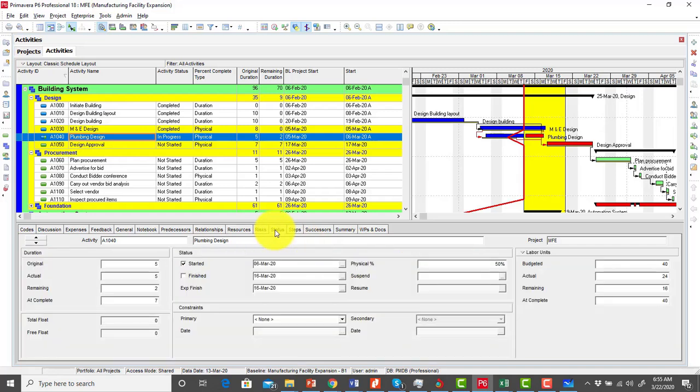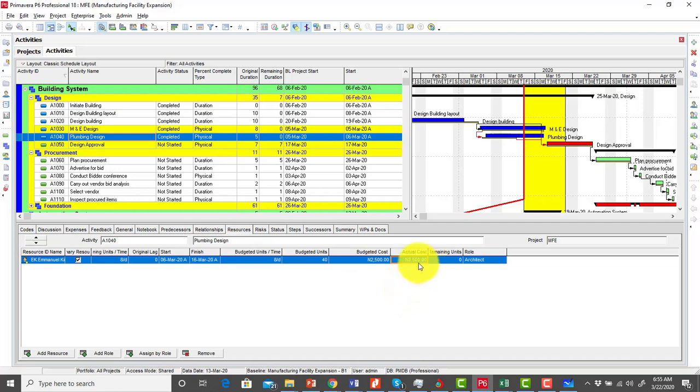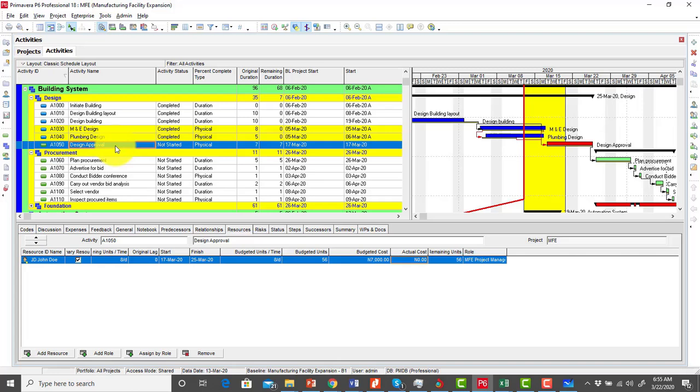Then plumbing design, I check the status, and let's say plumbing design also has been completed, so I check finish, and then let's assume it finished on the 16th, which was the expected finish date. And I now go to my resources part. I click on resources, and then let's assume that we did this particular activity way below budget, so we spent 1,500 as against 2,500.